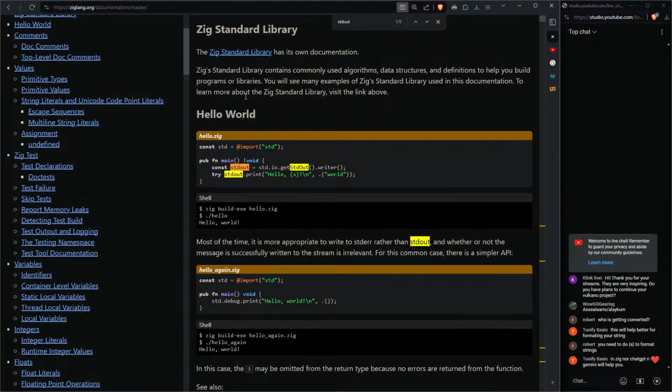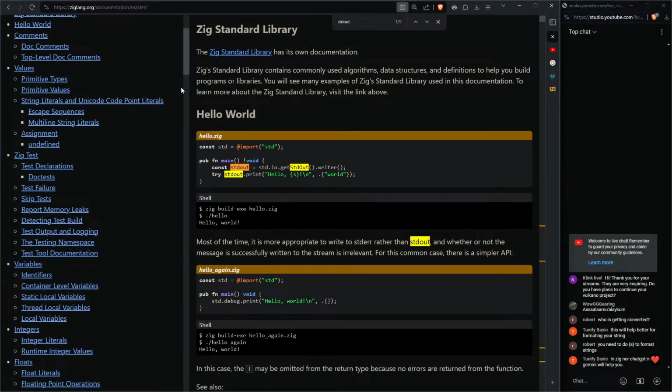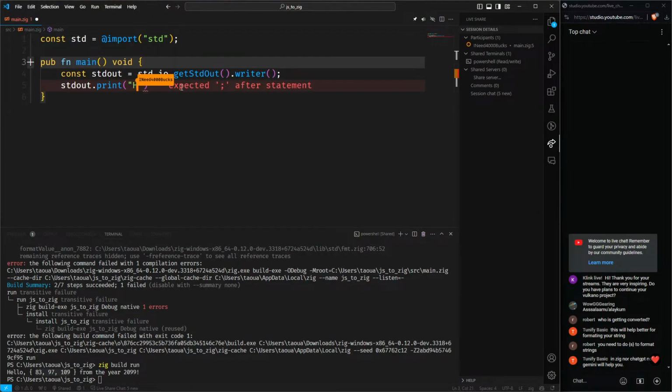So now we got stdout. Now we could use that stdout handle or writer to print stuff. So stdout.print, just like what you have done before, to print. Okay, great. Try to run this.